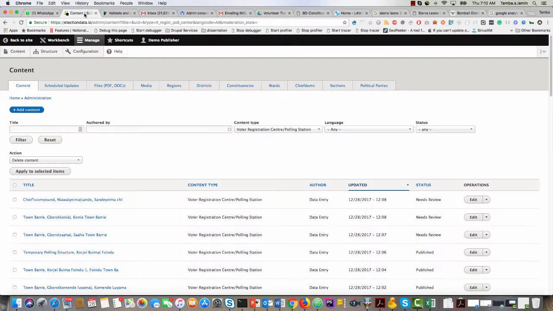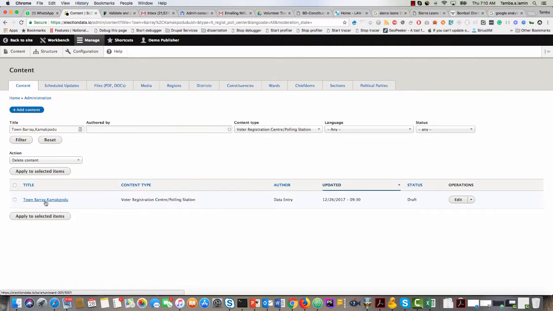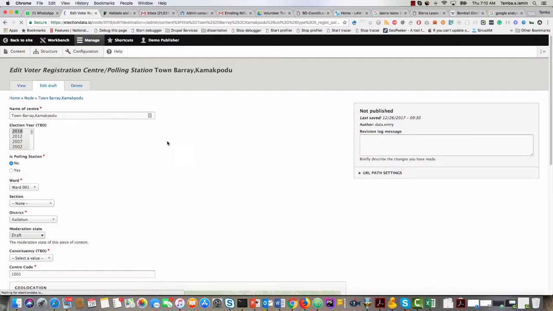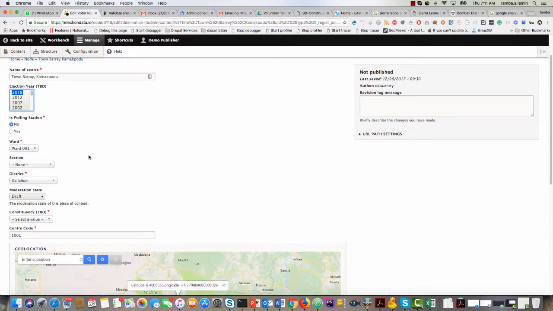Come into the system and then you can search for that center like that. Click filter and you will find that. So this is the center. Then you click on edit. And from edit, you will now say, this is the voter register. The name of the center is this. Put a space if there is no space here. The election year is 2018.